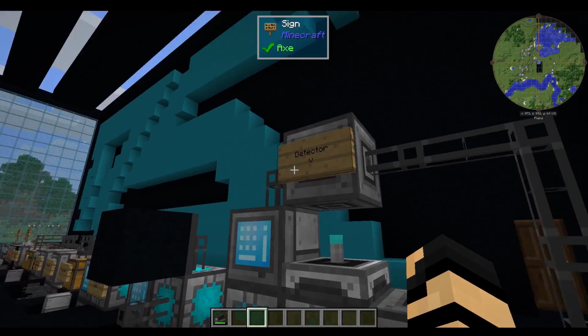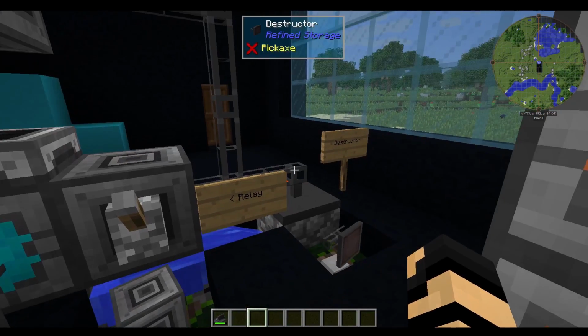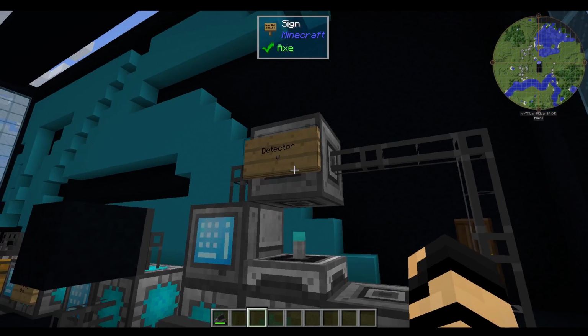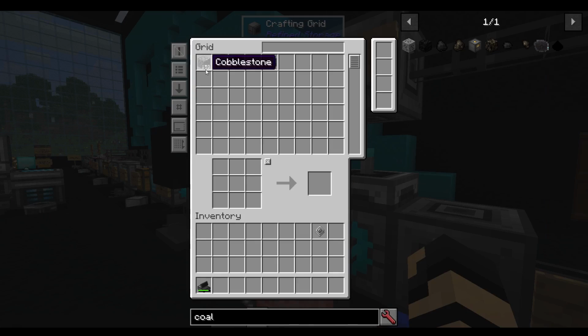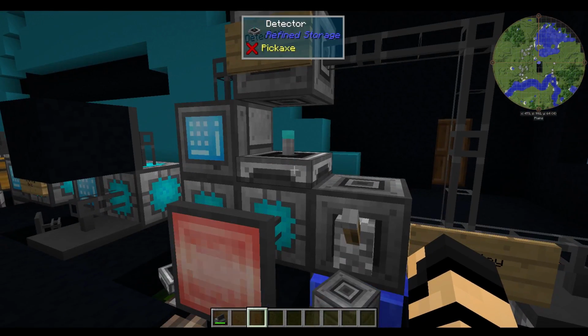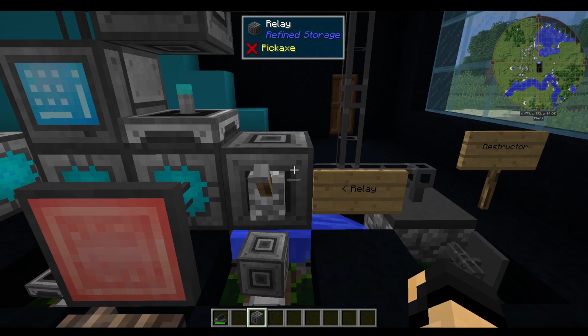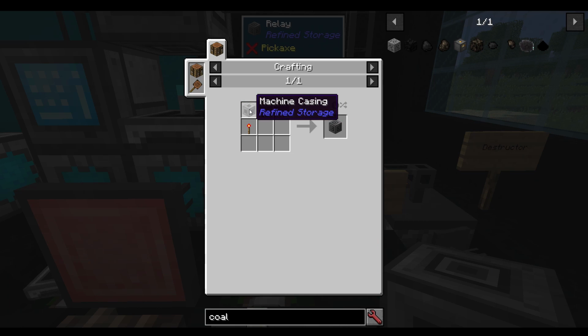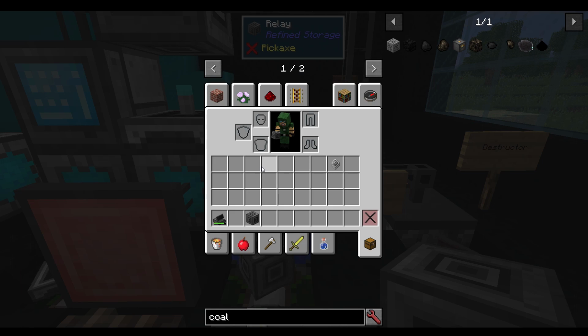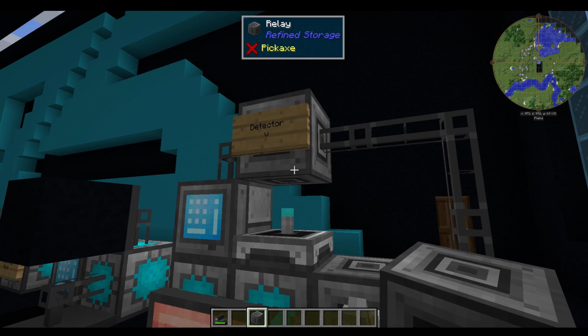Now another way, you'll notice that I've got a cable going out and down over here. Well, why isn't this one working? A detector. So if I have 159 blocks, this detector here, which actually I should show you, the relay's just a machine casing, cable, and a redstone torch. It's very, very basic compared to some of the other recipes.